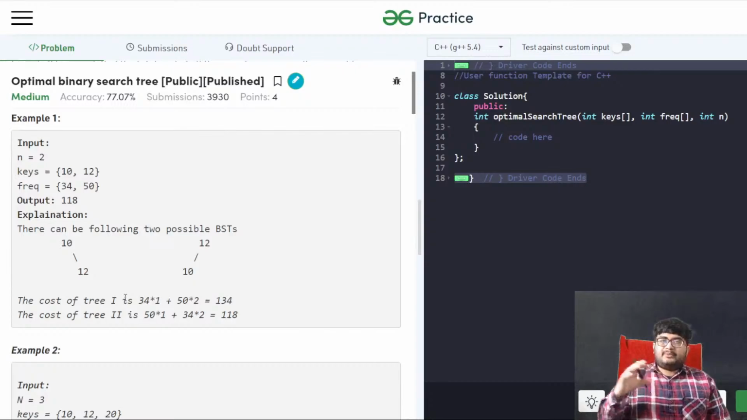Now the problem is that you are searching for keys, right? The purpose of a binary search tree is to allow you to search on keys. When you are searching for a key, you have to go to that node, right? So you have to minimize the total traversal, or minimize the total cost involved. So let's say for 10 you are searching 34 times, and for 12 you are searching 50 times.